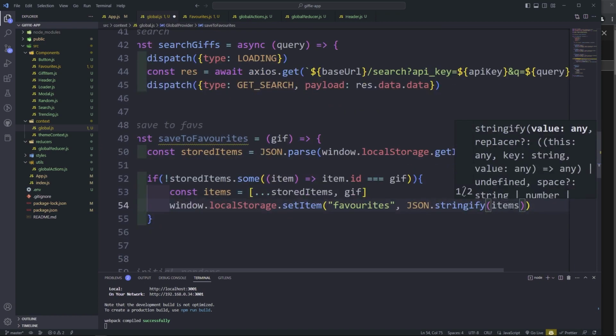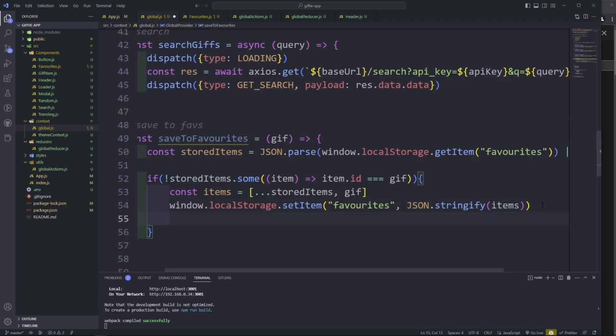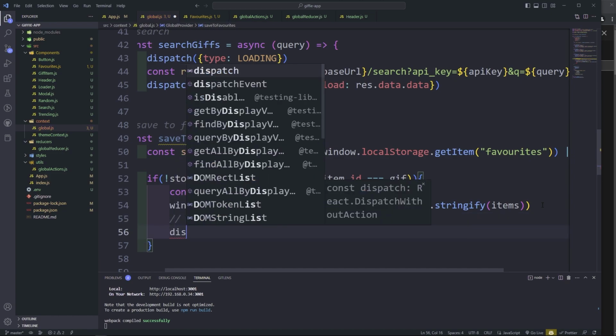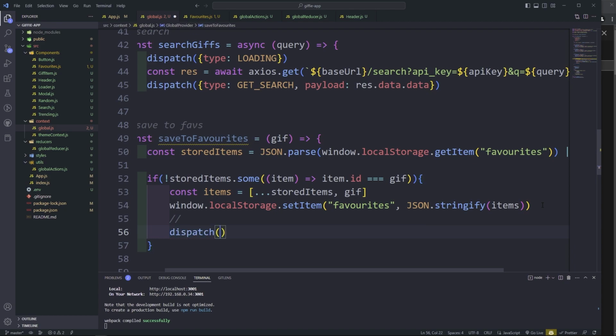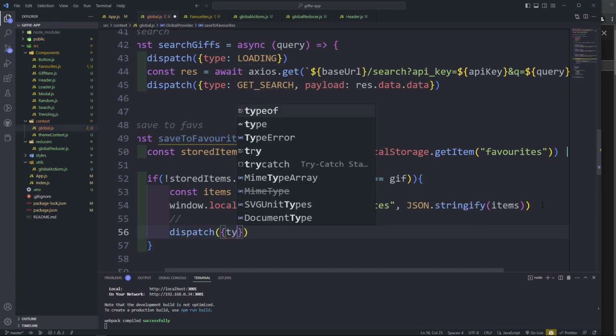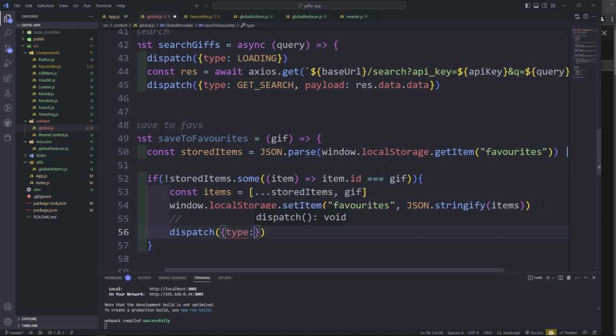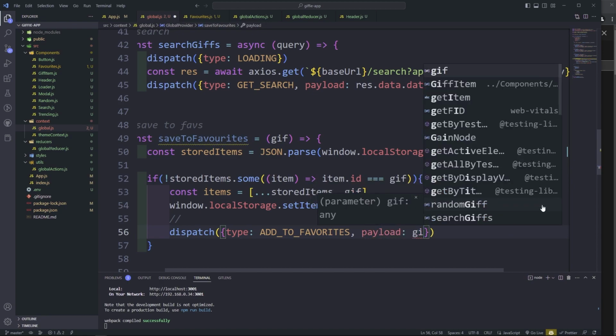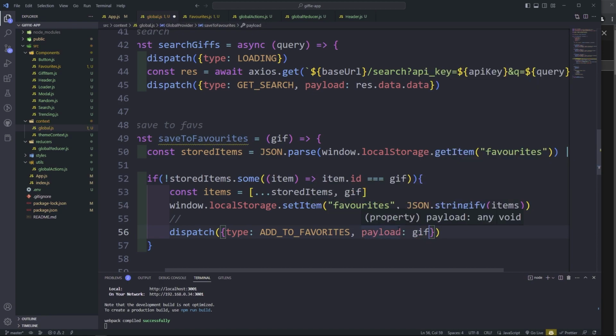So now, if the item is not in the local storage, we can just add it to the local storage. It's just going to dispatch an action, and here we're just going to say type, and then ADD_TO_FAVORITES. Make sure you import that from the actions, and the payload is going to be whatever item we want to send to the local storage.